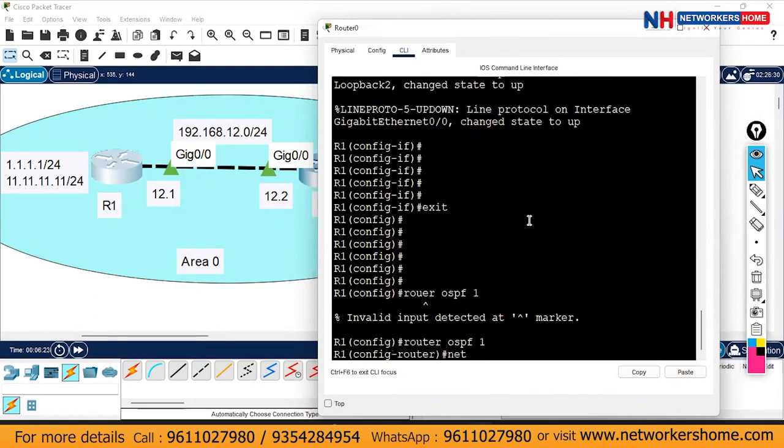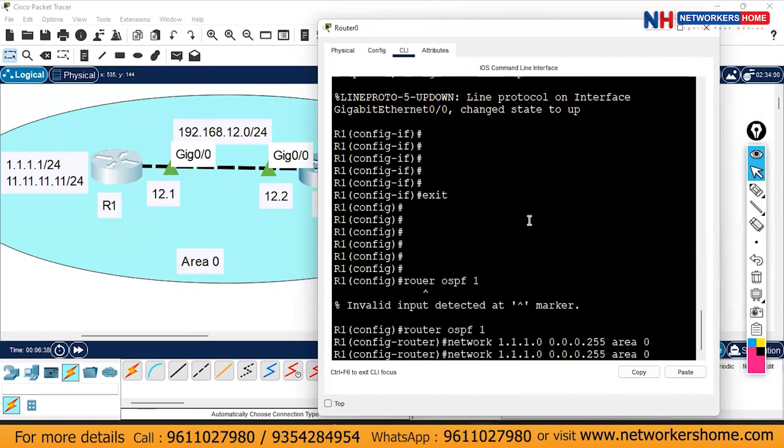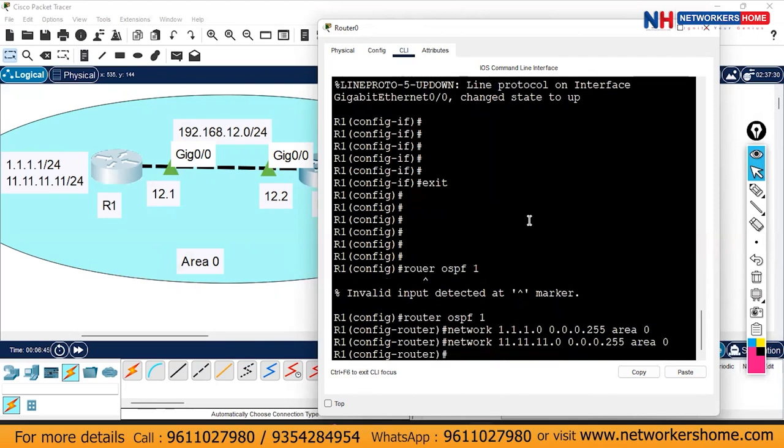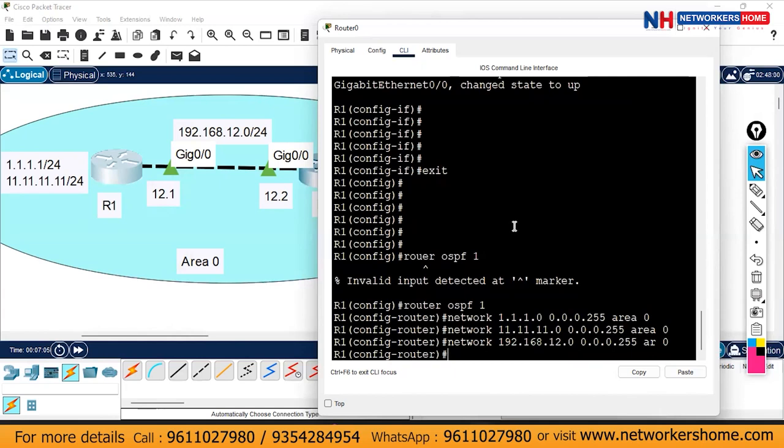Then you can provide network, and the network ID we have to provide. So what are the networks connected? 1.1.1.0 with wildcard 0.0.0.255, and in which area? Area 0. Similarly, we have 11.11.11.0, area 0. Next network is 192.168.12.0, 0.0.0.255 and area 0. Done. So R1 configuration is done.